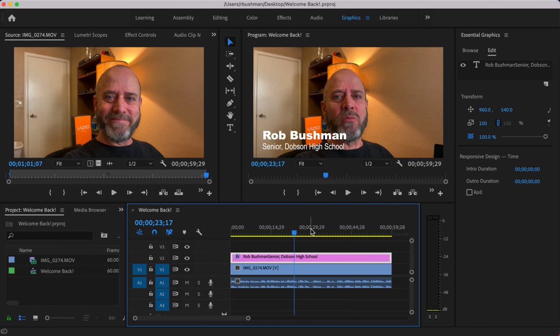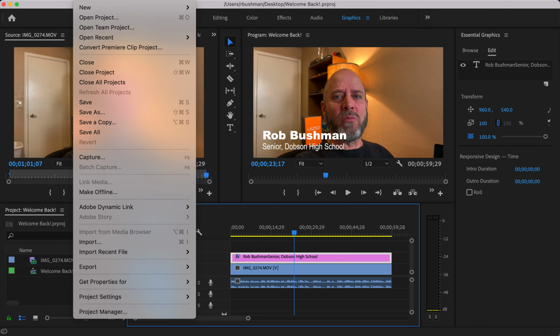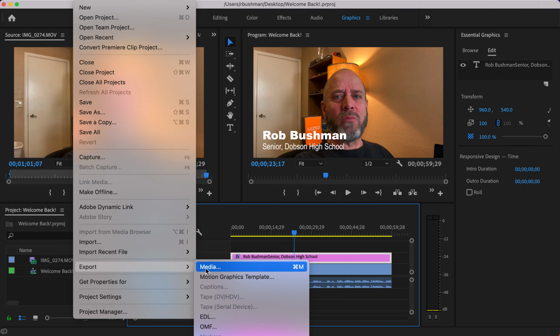And now I'm ready to export because that's what I like. I've got to double check my name, everything there. I'm going to come up to the File menu and choose Export Media. There's a shortcut, Control M.